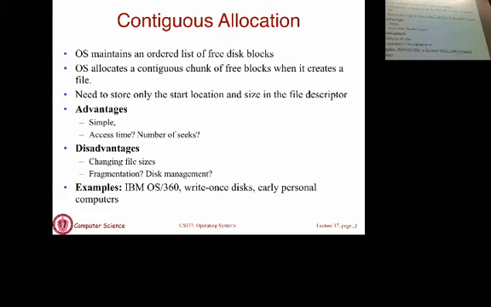The advantage is that it's the most straightforward organization. There's nothing much to do other than maintain a sorted free block list. Every time you create a file, you scan it, and when you delete files, you return blocks to the free block list. The file descriptor is very straightforward: you just have the beginning of the file and the size of the file, and you can figure out where the file belongs.